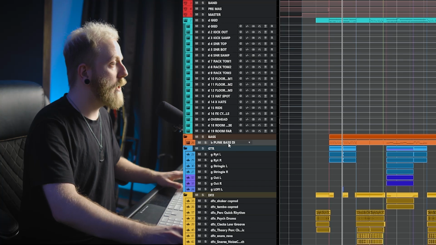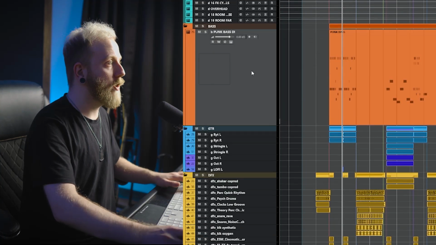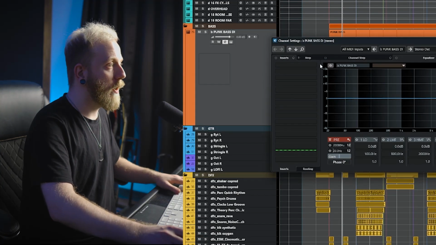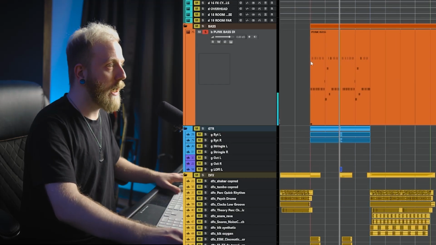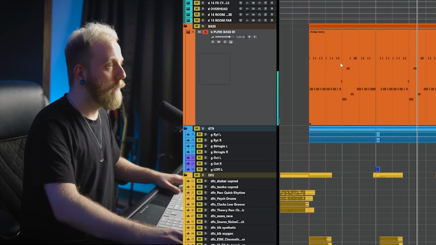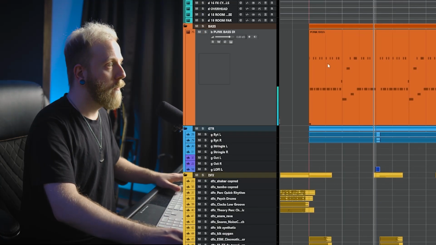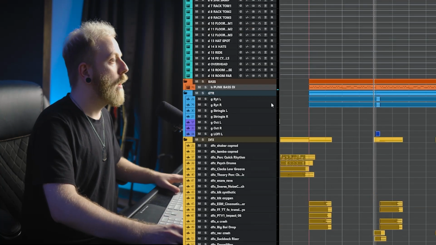So for example, bass, we want to make sure that this is the DI track. Make sure there's nothing on it. It just sounds like a bass DI. Make sure there's no amp on it, no nothing.